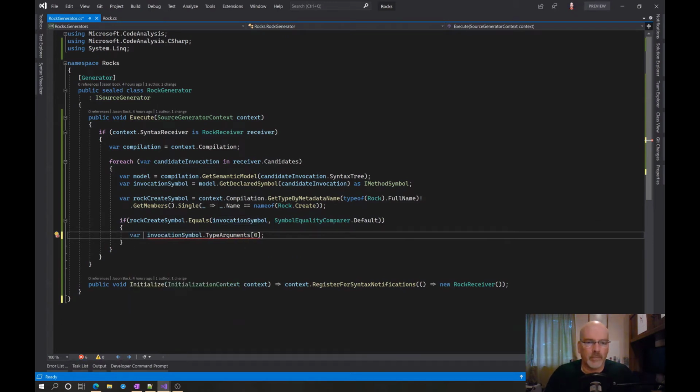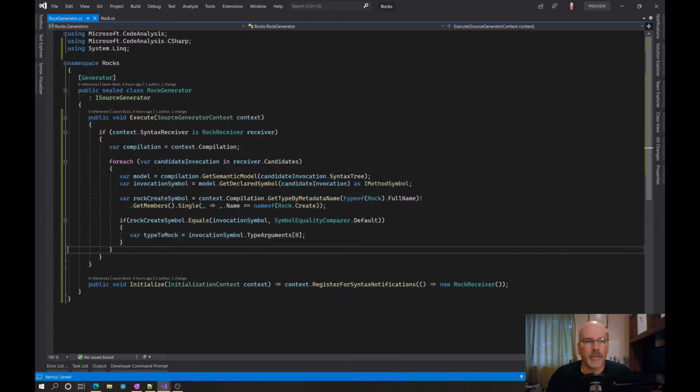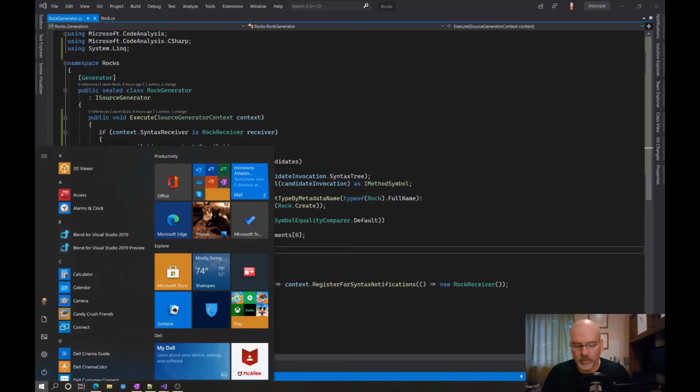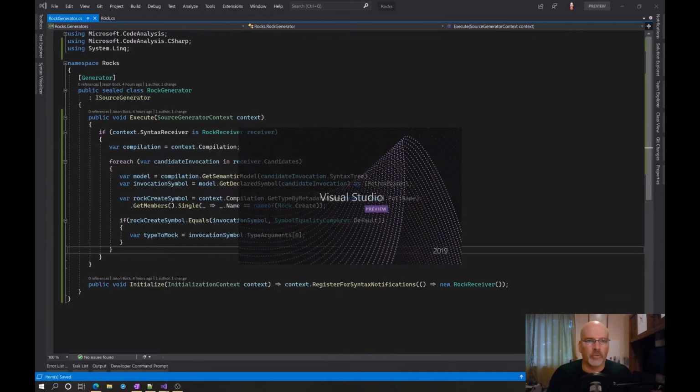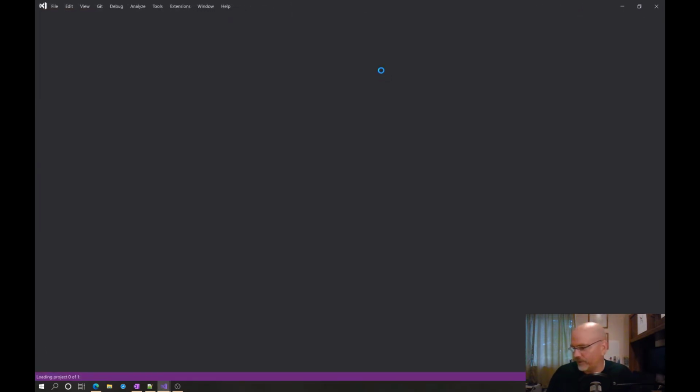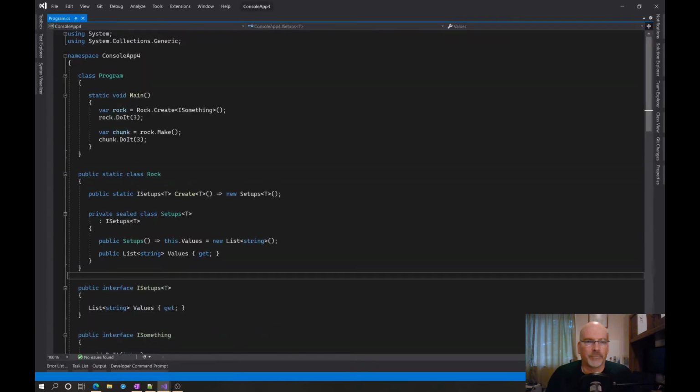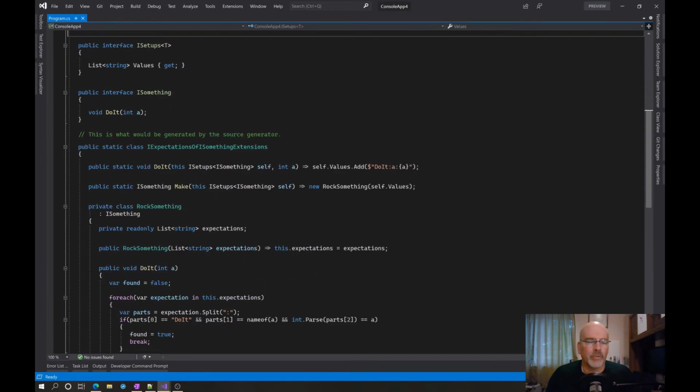Var type to mock is equal to that. Okay. Okay, great. Now what do we do? What we need to do is generate a whole bunch of stuff. Which that's saying a lot. I'm going to do preview here. We're going to bring up good old console app 4 because of reasons. And this is the one that actually had my little example of what we need to do.